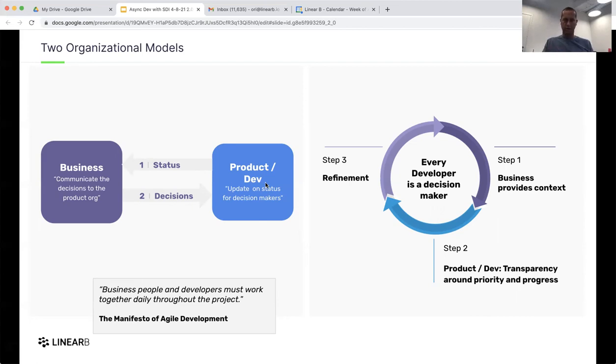And here's the form of communication that you have between them. The business is saying, hey, this is what we decided that we need to build. And the developer is saying, okay, this is our status, this is our progress. Decisions on what to build and how to build are going one way, and status updates are going the other way.